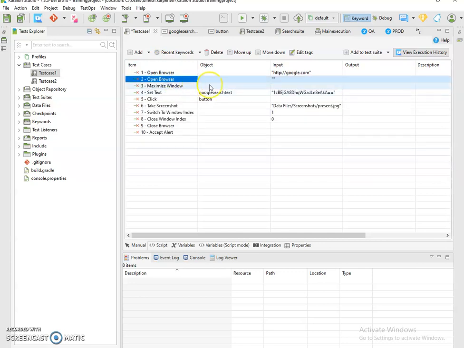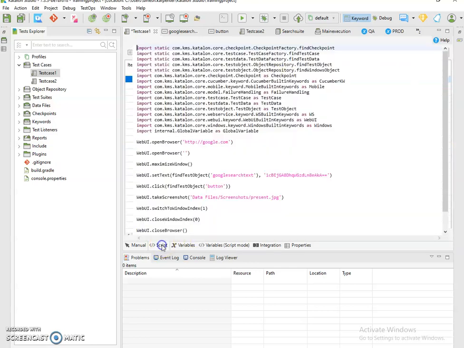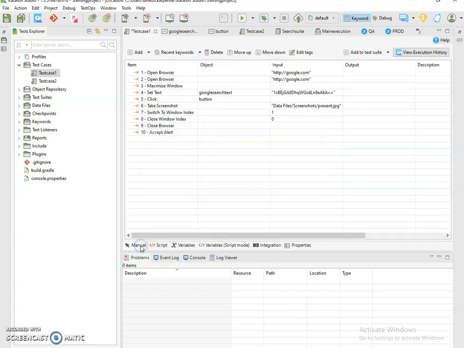So open browser shows a blank here. If I go to the script and see, it will show web open browser and blank. So if I write here http://google.com, and when I switch to this, google.com is written here. It is not saved, so you have to continuously save your project, right?